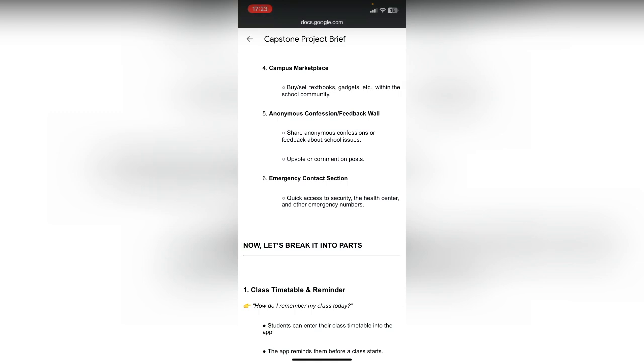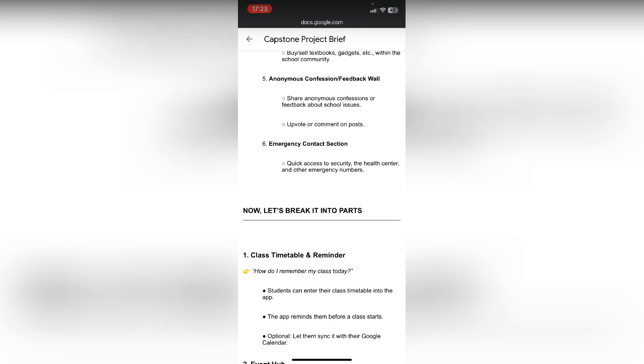Then this other one that says emergency section: quick access to security, the health center, or other emergency numbers. So I was hoping that this is a section where we can put out emergency numbers.